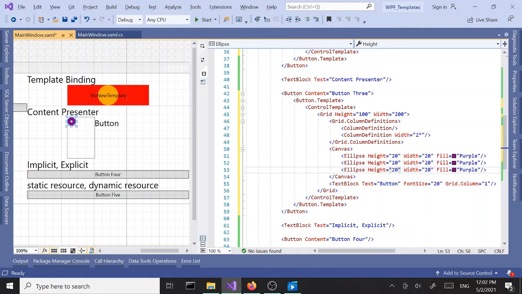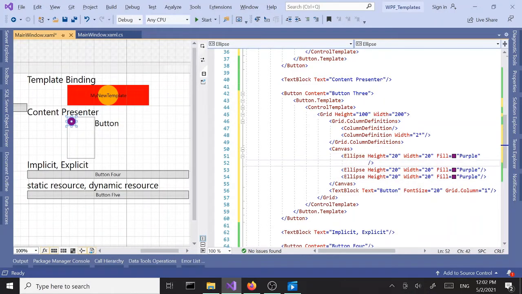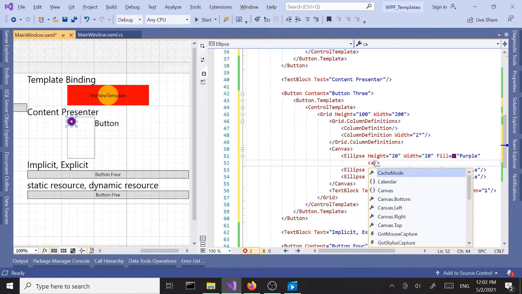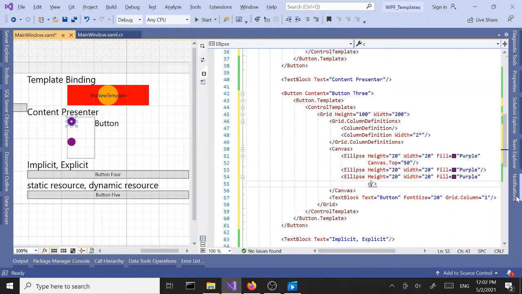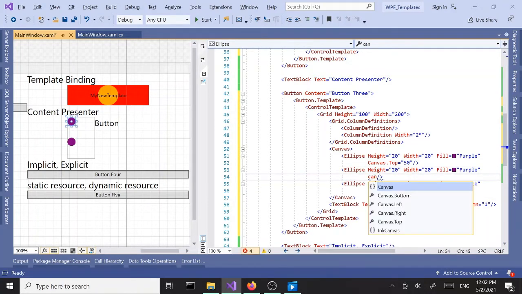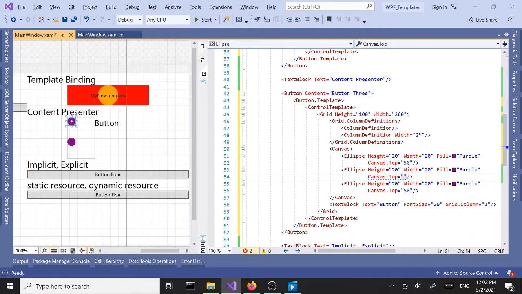Let's align them. So I'm gonna set the canvas dot left or top. Actually, let's start with top. Let's go with 50 for the first one and second one. I wanted canvas dot top to be 50, and the second one, canvas dot top, I want this to be like 30 maybe.